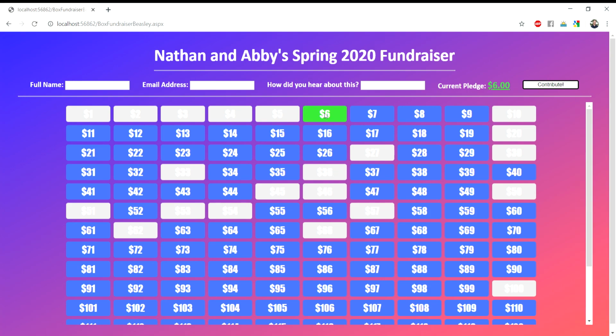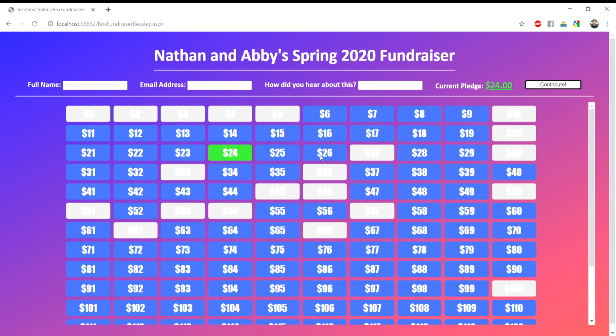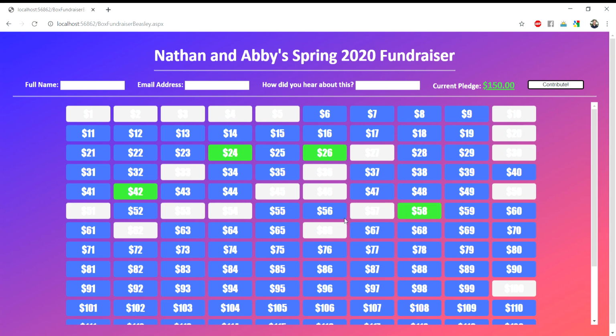So what you can do is select any combination of the available blue boxes and select and deselect until your desired pledge amount is where you want it. So say, for the sake of example, you want to give $200, then you can select, let's do some quick math here, 44 and 6. There's $200.